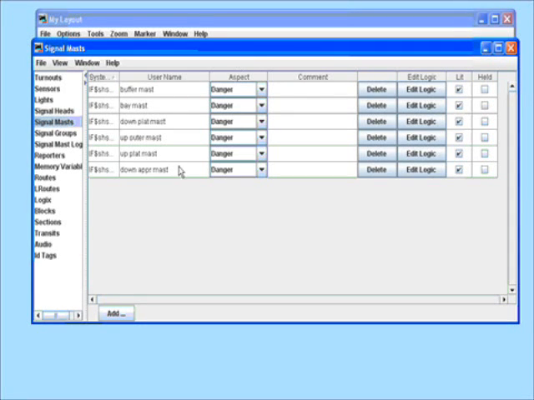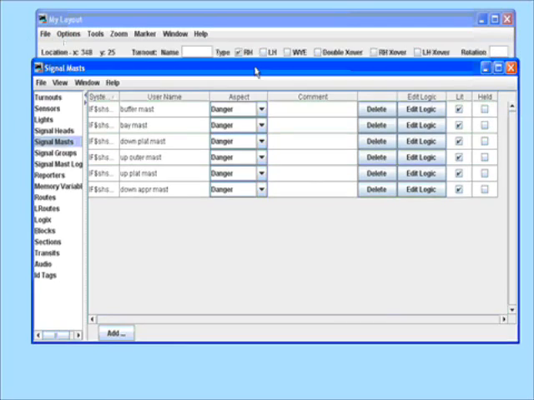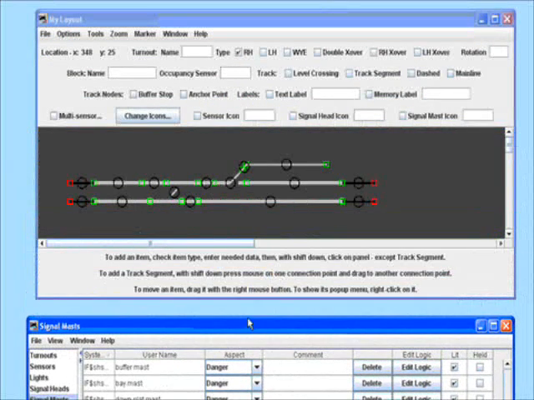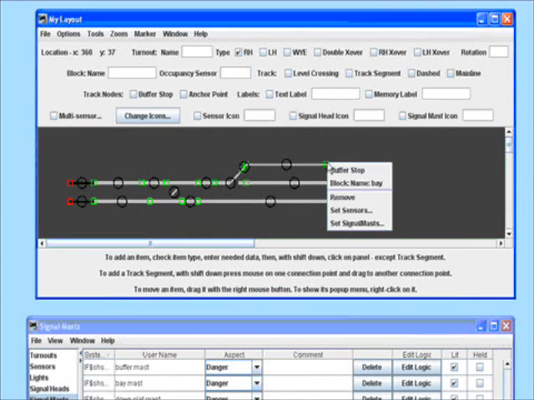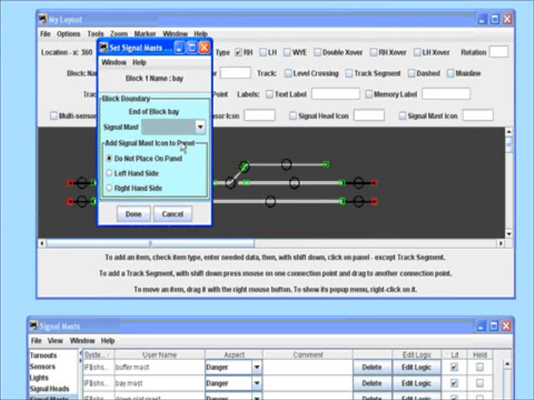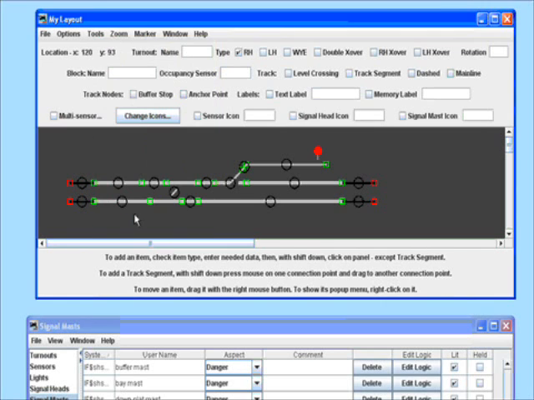Now what we're going to do with our various signal masts is add them to our layout diagram, and we need to add them at various block boundaries, which are these little green squares. So the first thing we do is set signal masts at the buffer stop. If we drag the dialog in, it's a fairly simple dialog. We choose the mast, in this case the buffer mast, and we decide to put a little icon on the panel as well. It's quite sensible to do this. So there's our little mast. We're just going to position it right by the buffer stop.